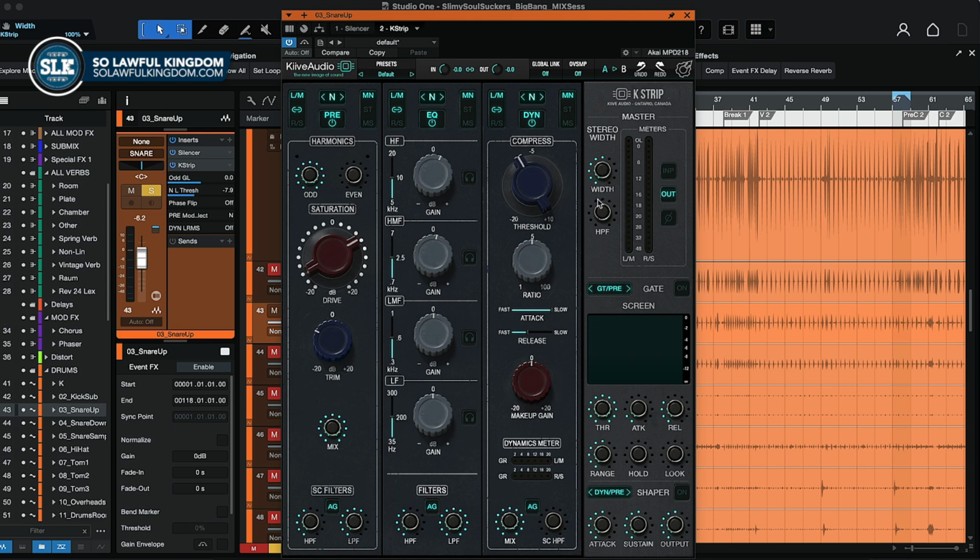This one also has this gate, which I really haven't gotten into, because I actually have another plugin, Silencer, that I think there's no other plugin on the market, in my opinion, that can beat it. So I really don't deal too much with that section.